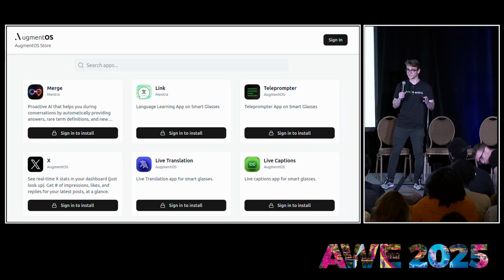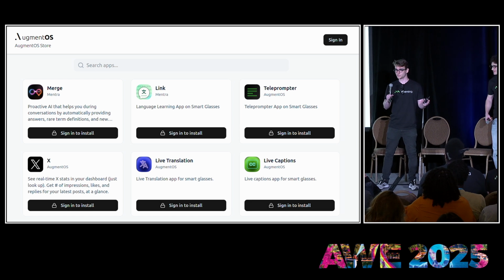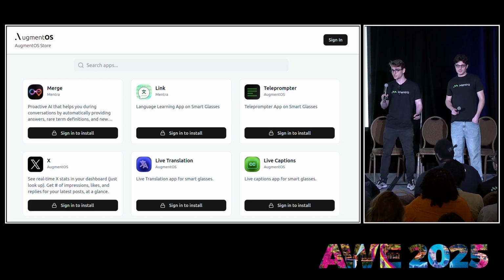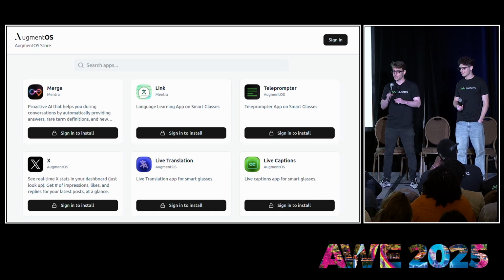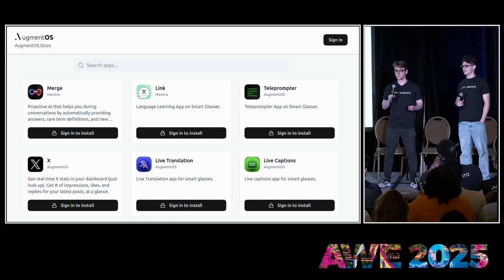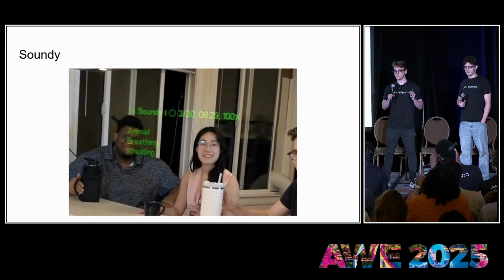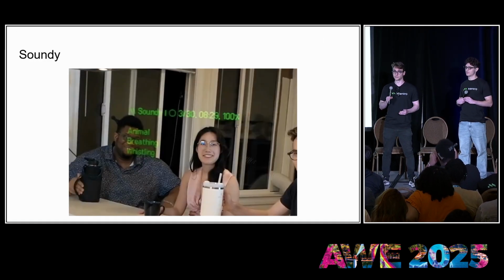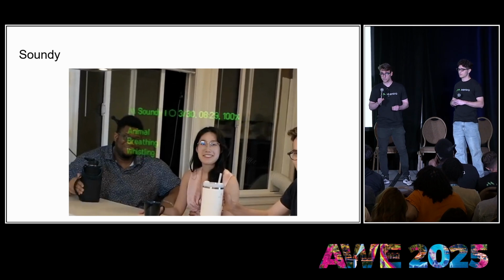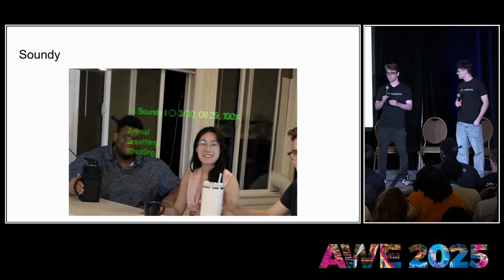Augment OS has lots of apps. And the basic ones are basically what you'd expect. You have live captions, live translations, your phone notifications. And for these basic apps, we make them no frills and work really, really well. And this is because our biggest single group of users are people who are deaf or hard of hearing. They use our live captions app all day, every single day, to help them through their daily lives.